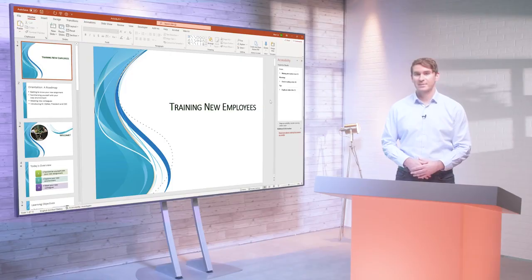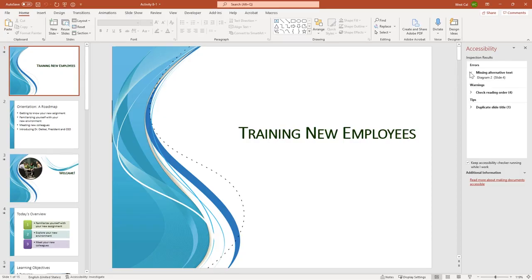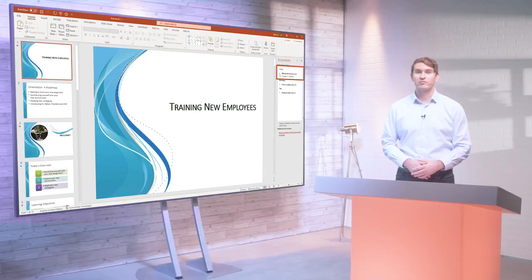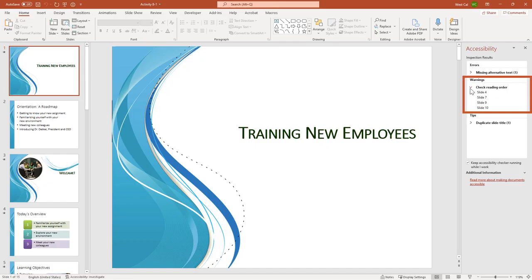The Errors section lists items in the presentation that people with disabilities will not be able to access. This includes manual formatting, objects that do not have alternate text, and tables that do not have header rows. Alternate text is a description you can add to any graphic element that can be read by a screen reader to tell a visually impaired user what the graphic shows. The Warning section lists items in the presentation that people with disabilities will find difficult to access. This can include blank characters, awkward table formatting, long headings, and hyperlinks that do not have screen tips.